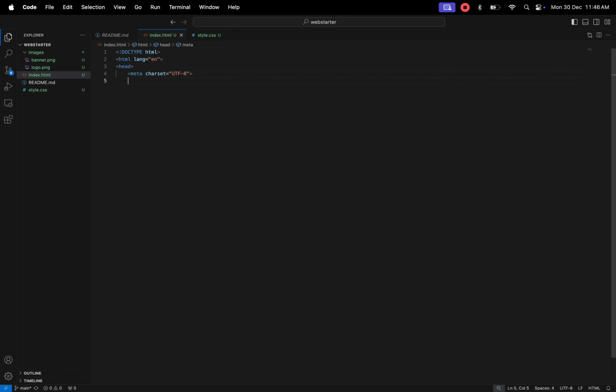UTF-8 stands for Unicode Transformation Format 8-bit. It's a widely used character encoding that can represent almost all characters in the Unicode character set.